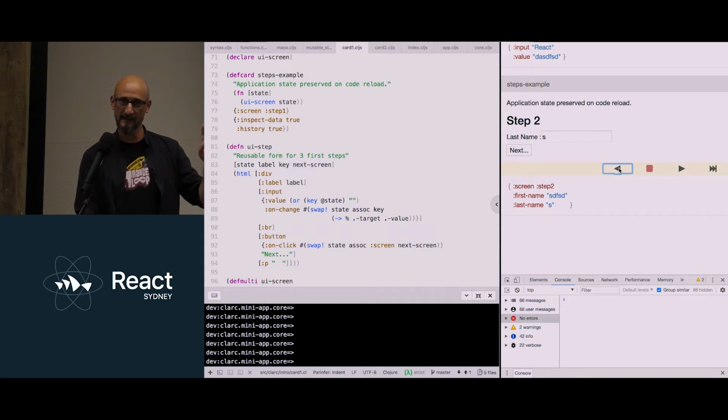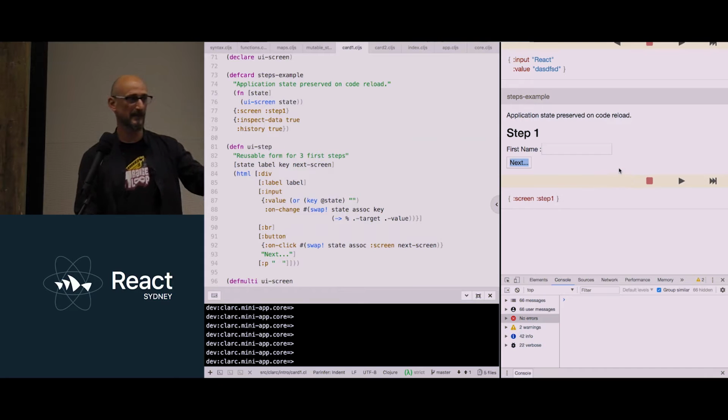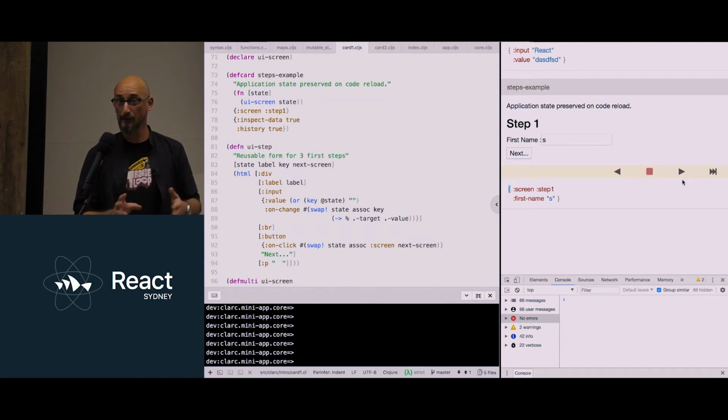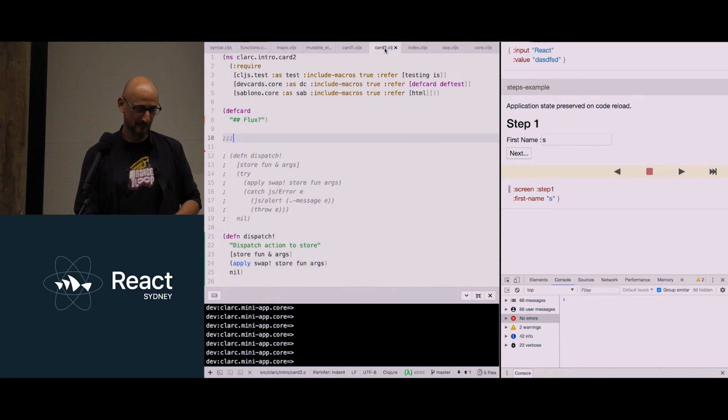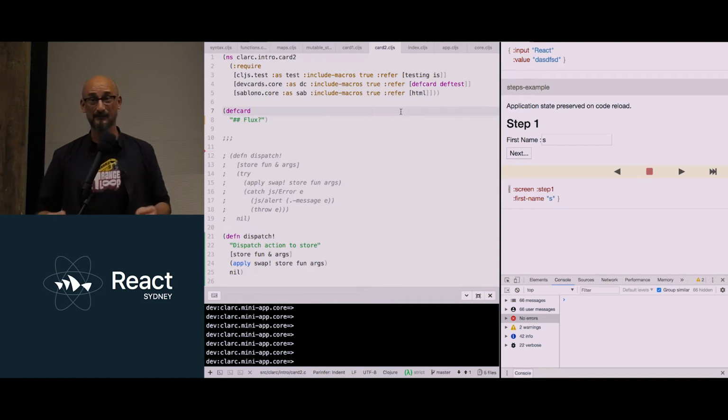So you see I can navigate in my application back and forth, again, without filling the forms myself. And if I change the code, I change the form, I will see the new form in the living application. So that's it for the easy part of dev cards. This is really something you can do at home, and you will enjoy it.